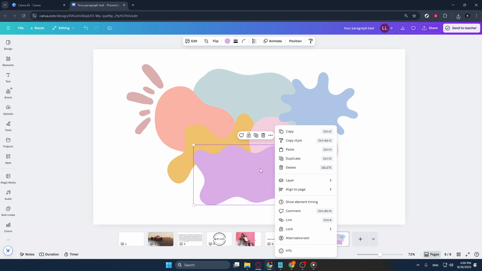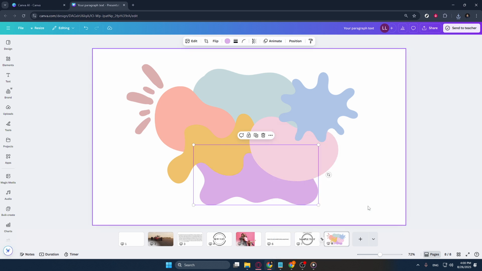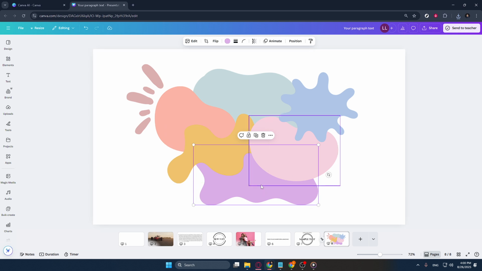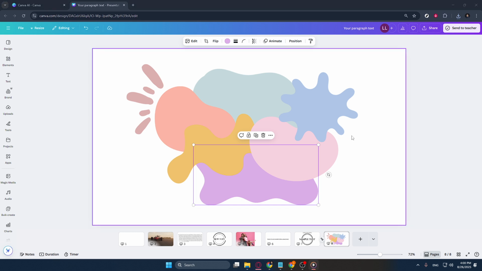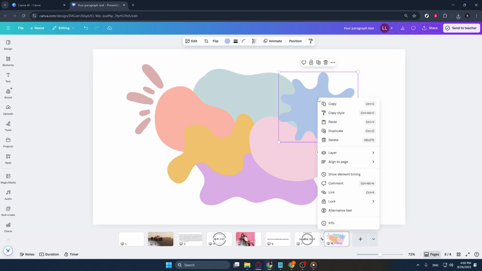Within that right-click menu, look for the option that says Layer. Hover over this, and another small menu will appear. Among the options, you'll find Send to Back. Go ahead and click on Send to Back, and voila, your selected element will now be behind all other objects in your design. This quick move can dramatically change the composition and look of your project, organizing elements to better suit your intended design flow.